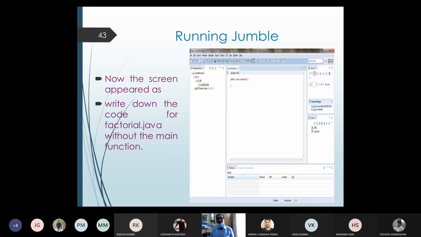Now the screen appears as shown on the right-hand side. Write down the code for factorial.java without the main function. So now we have to take this actual application, actual program. Here we have considered this factorial example. So write down the code for factorial.java without the main function.